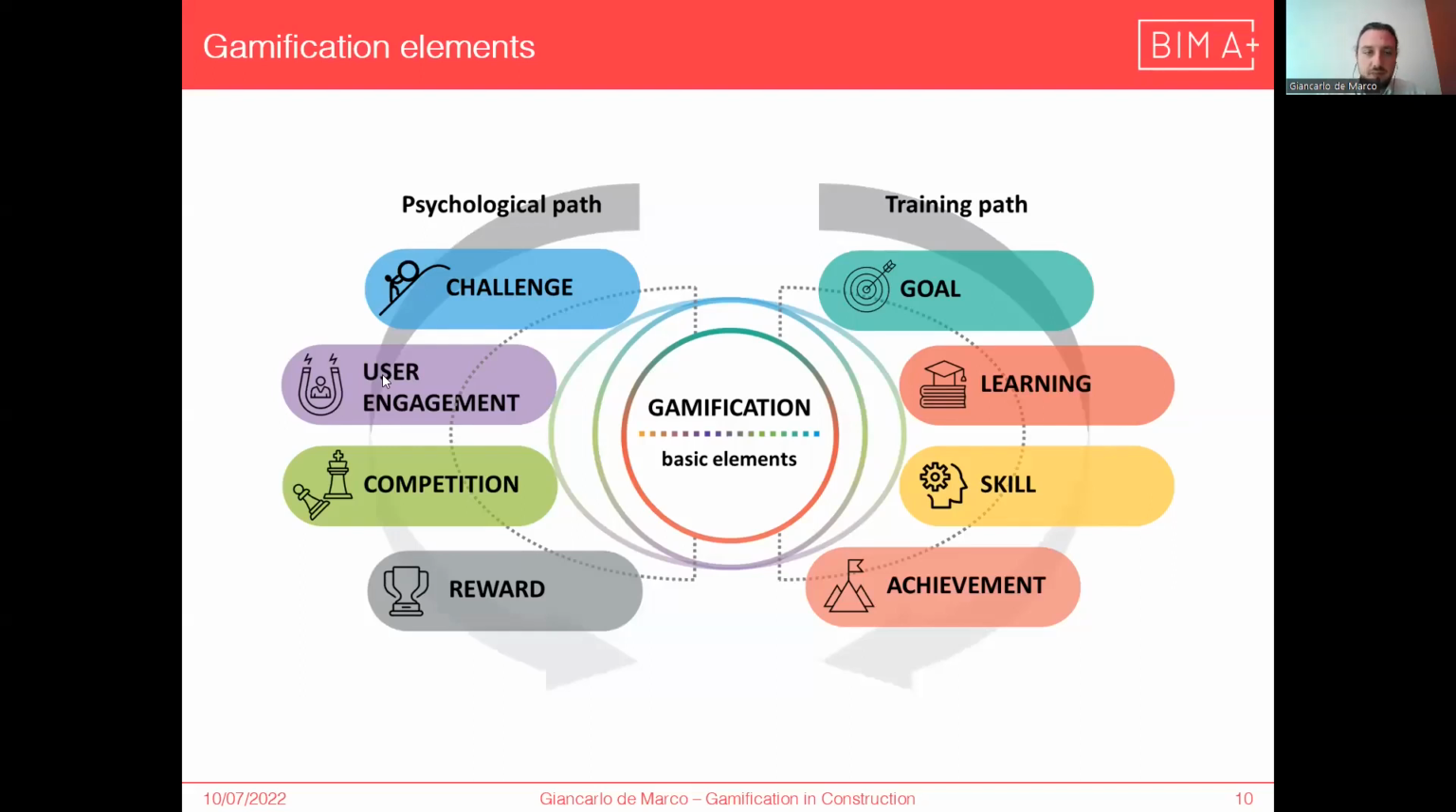So just to draw an analogy between those two stacks here, we have the training path, which defines a goal, and on the psychological side, it represents a challenge for the learner. Also the learning itself is granted through the user engagement, and the skills are developed because of the competition that can be established between participants in the training session. And so, of course, each achievement shall be rewarded accordingly.